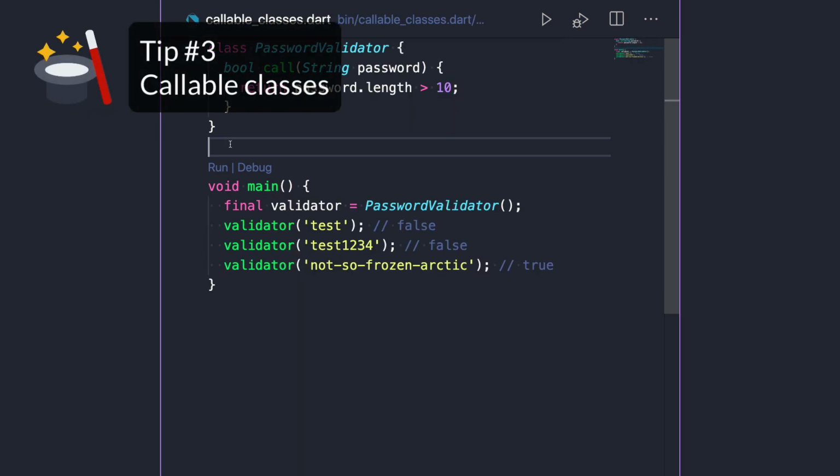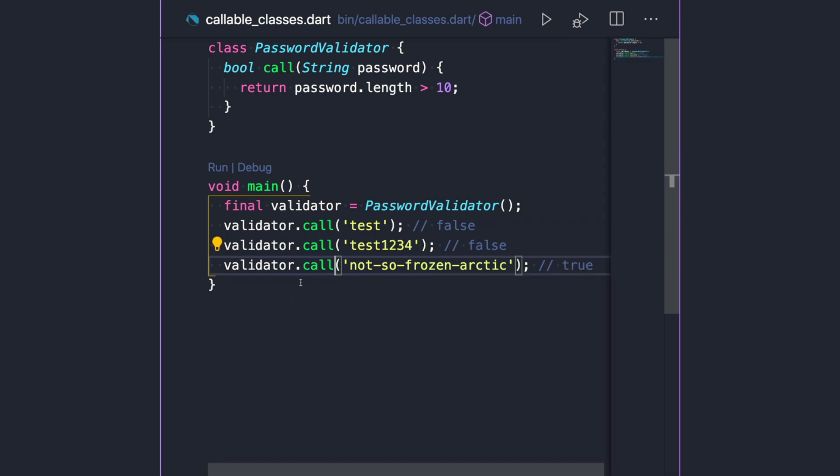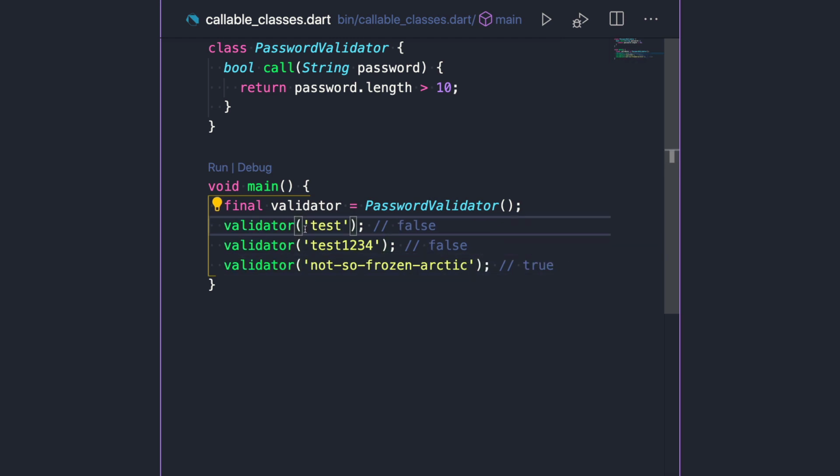Tip number 3. Did you know that you can add a call method in your Dart classes to make them callable like a function? Here is an example where we have a password validator class with a method named call. And because it's named this way, then we can use this class as if it was a method. In other words, we don't need to type .call here, and we can use the class instance directly like this.